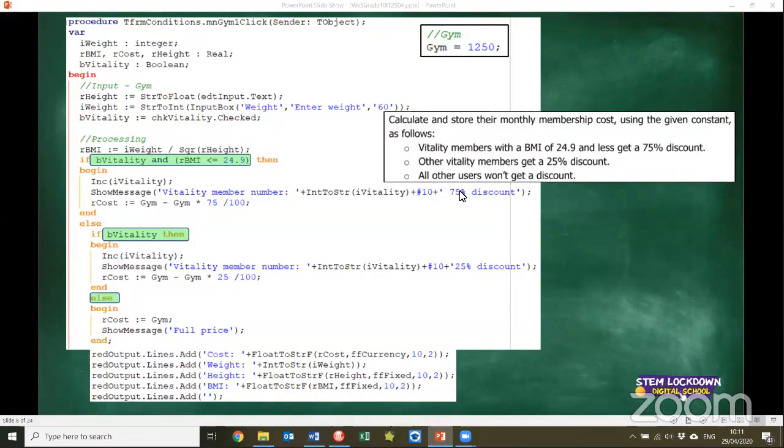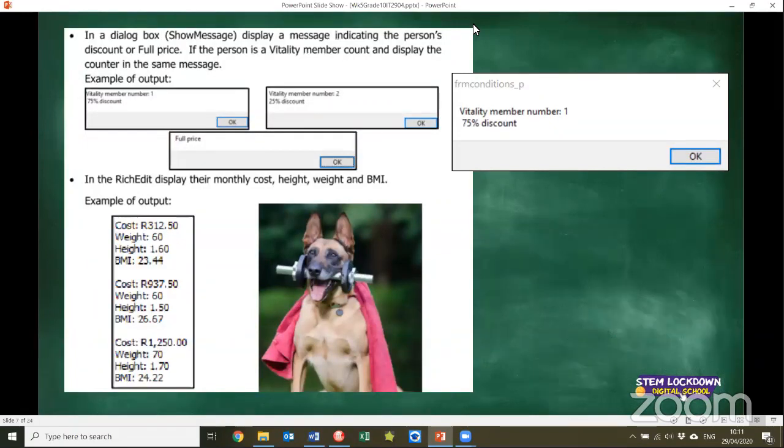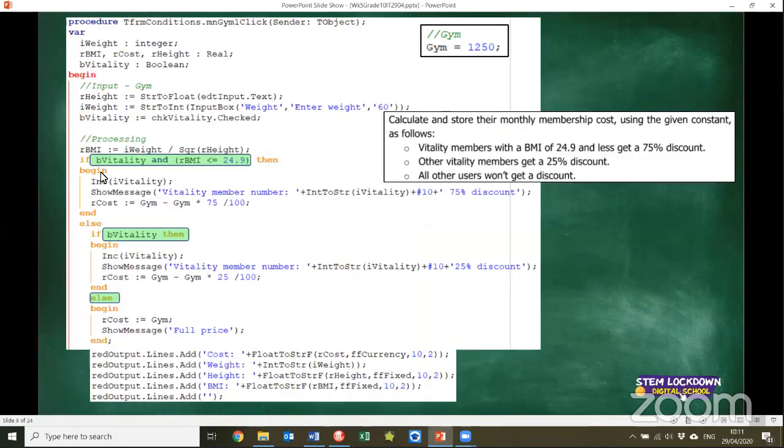#10 will put the 75% discount text on the next line. So it's going to go under Vitality member number what. So I'm going to go back to show you the sample output. Okay, so that's what the #10 does. It puts the 75% on a new line in my show message. Okay, right, so that's my if they're a Vitality member and their BMI is less than 24.9.